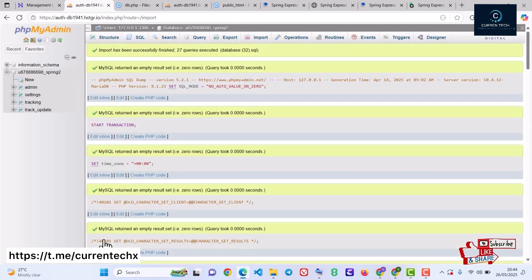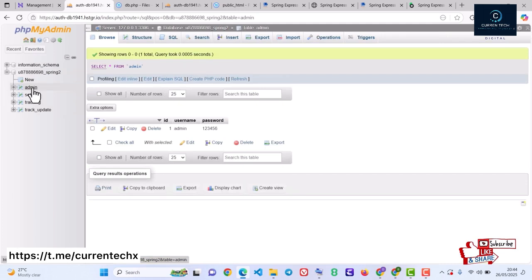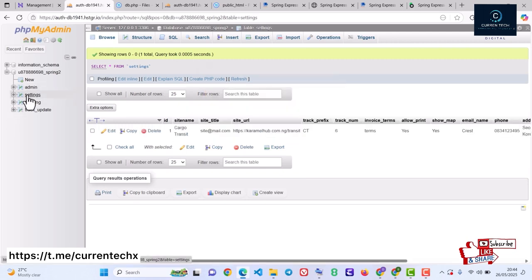So I want you to take note of this. After importing your database, the first thing you should go to is your admin table. So right here we have your username and password. This is basically what you're going to be using to log in to your admin. We have our admin URL, that is your domain slash admin slash signin.php. So right here we have username, and you can go ahead and change this to whatsoever you want. We also have settings, and basically this is where you do your site settings if you don't want to do it directly in the admin dashboard.